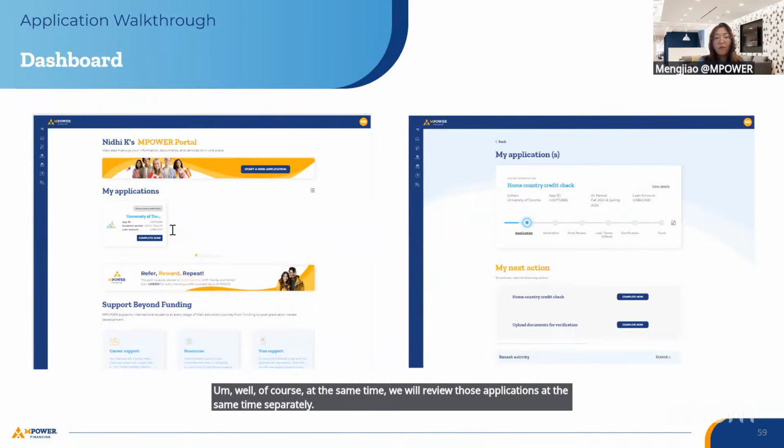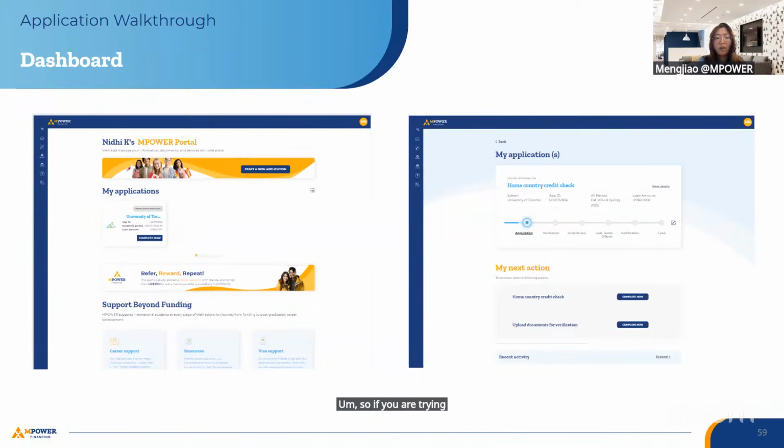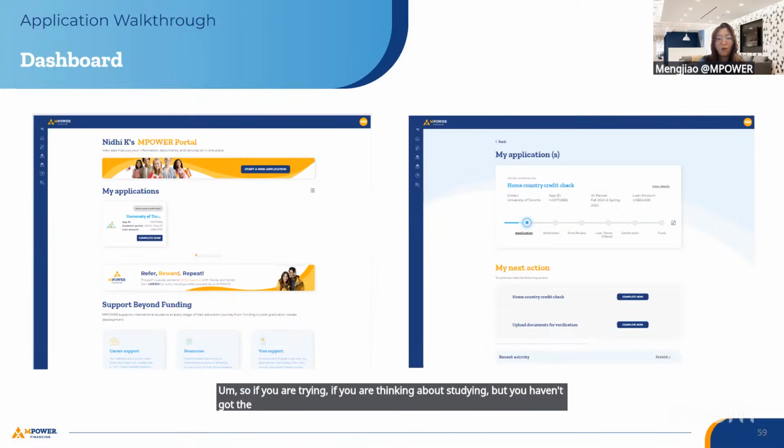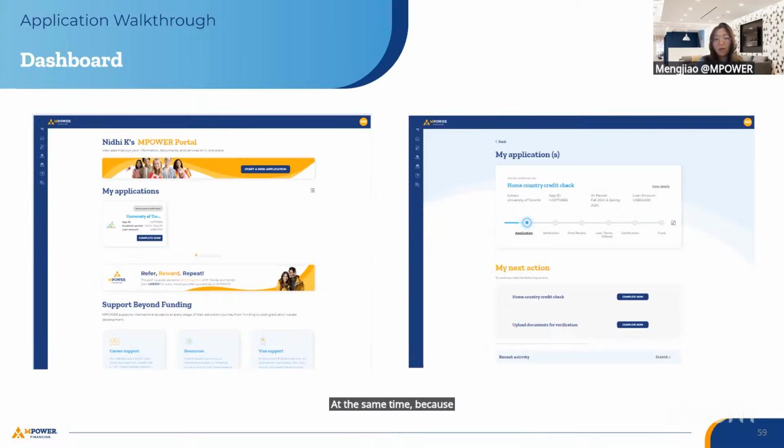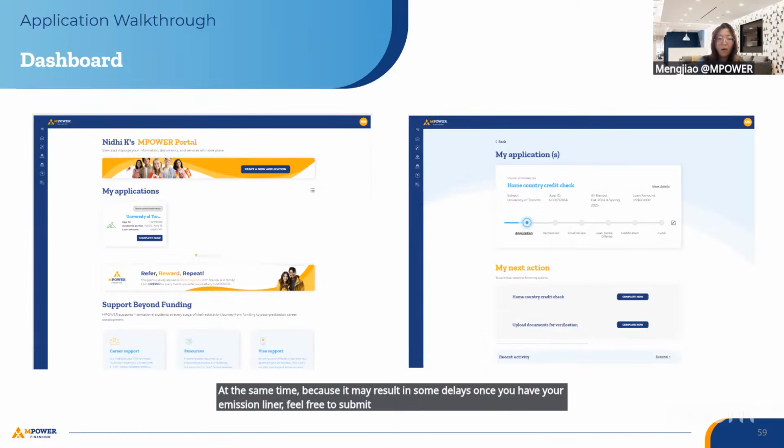So if you are thinking about studying, but you haven't got the admission letter yet, we do not recommend submitting the applications at the same time because it may result in some delays. Once you have your admission letter, feel free to submit one with us. Without your admission letter, you can still submit it, but we cannot really provide you with the loan decision without the admission letter.